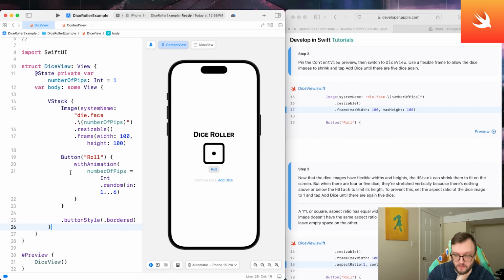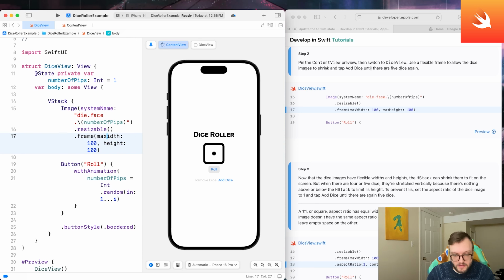And we're going to use a flexible frame in order to allow the images to shrink. And so what we can do is in our frame here, see how we currently have it be width. We're going to set it actually to be max width. We'll just need to capitalize that W and that H, so max height. All right, now let's go ahead and press this. We should be able to have 5 dice. 1, 2, 3, 4, 5.